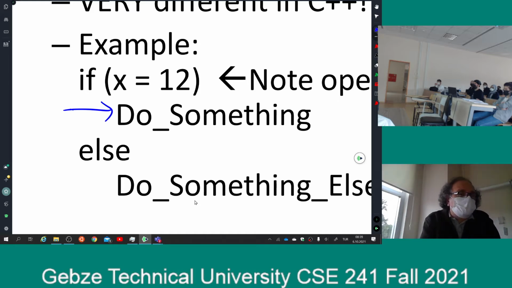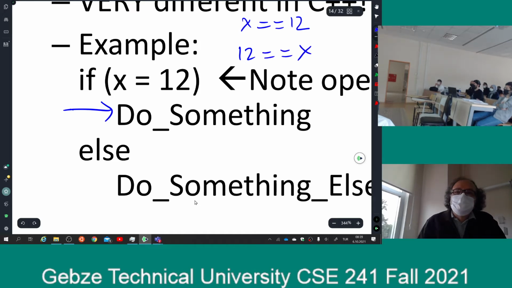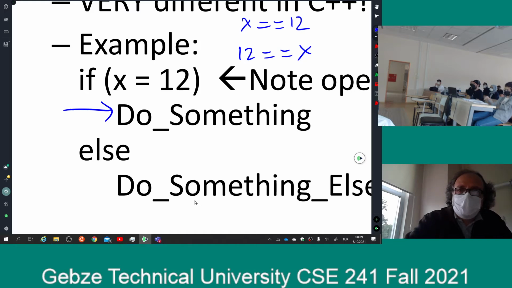Don't do it in an if statement. Most of the time, this is a logical error, and don't do this. That's why some people, when they are doing the equality operator, prefer, instead of writing if x is equal to 12, to write it this way. So if I forget one of the equal signs, it becomes this, and this is an error message, right? I cannot assign x to 12.